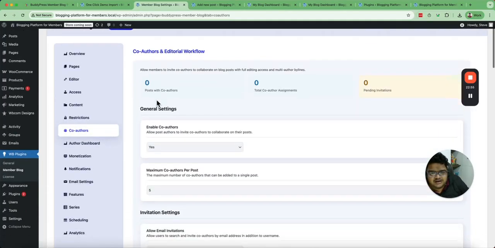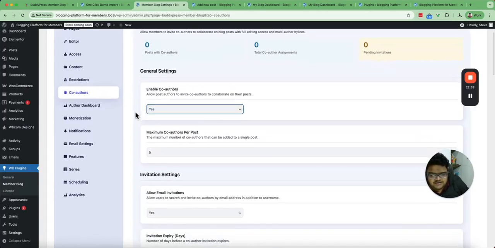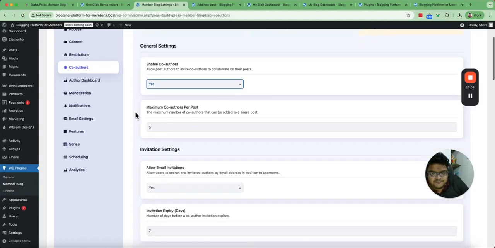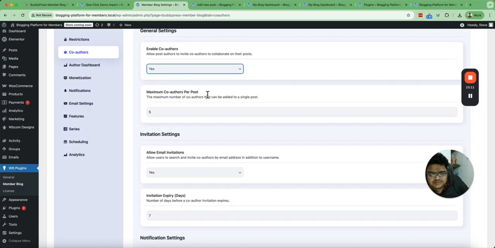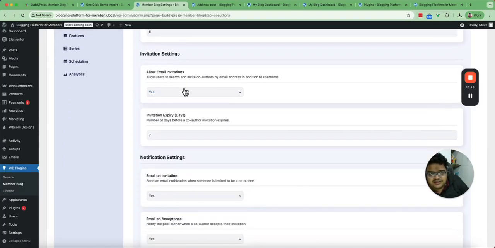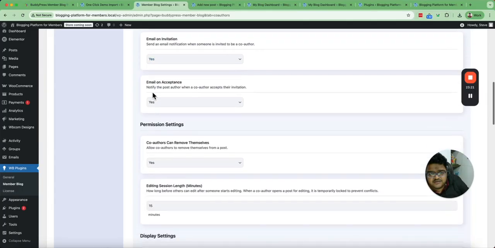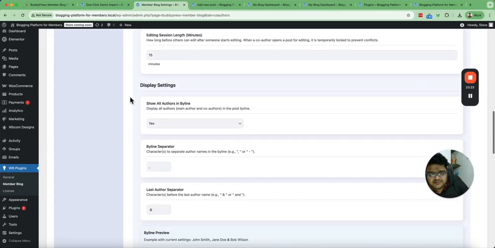And enable co-author feature, that's a very great and very demanded feature, especially for a research blog article or something where 2 or 3 co-authors are needed for publishing any research article. Maximum co-authors per post you can set. Invitation setting, yes, invite users to search and invite the co-author. Invitation expiry date, notification setting, permission setting.